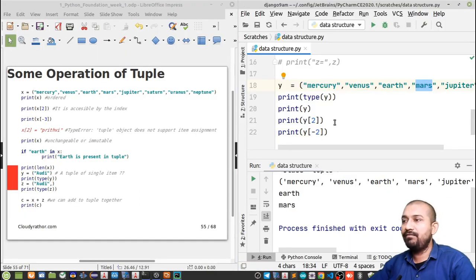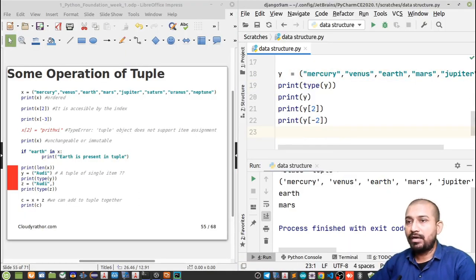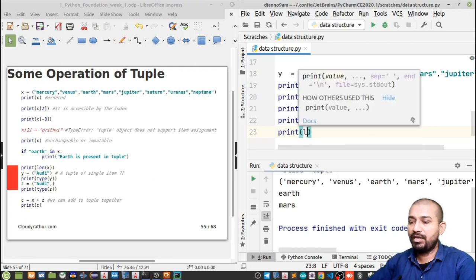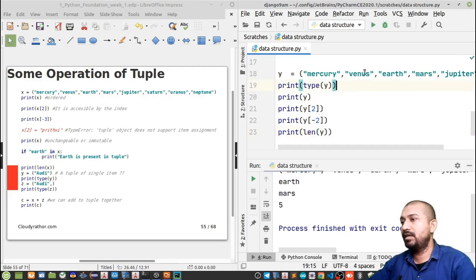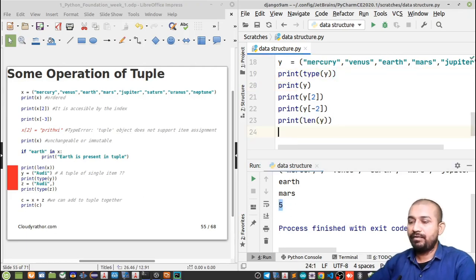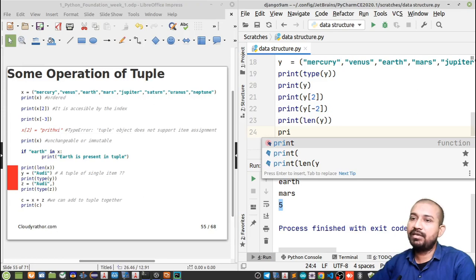Okay, now in the same way we will try to find out the length of the tuple. So in the same way we can find the length of the tuple. Here we got the value 5. Now we will try to add some elements inside it.